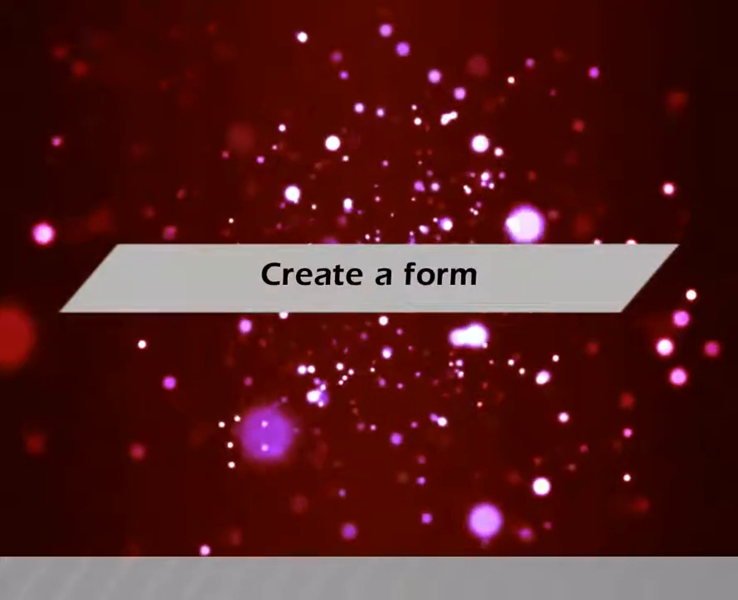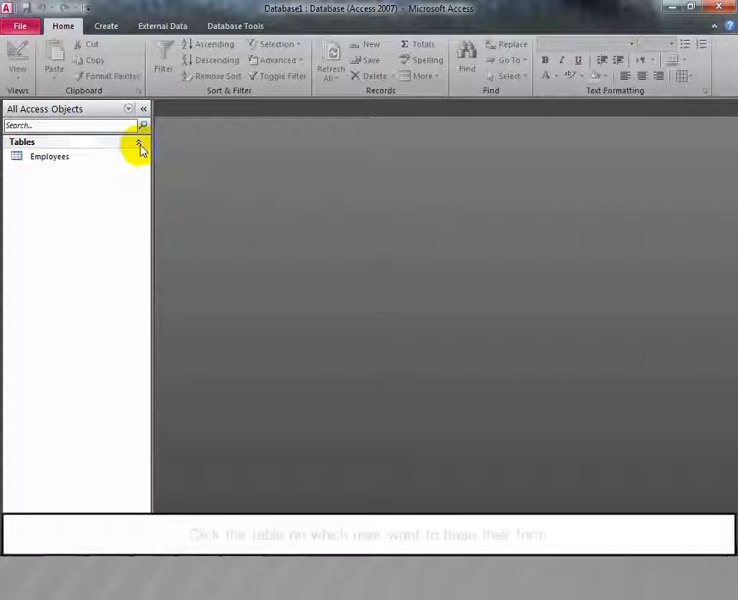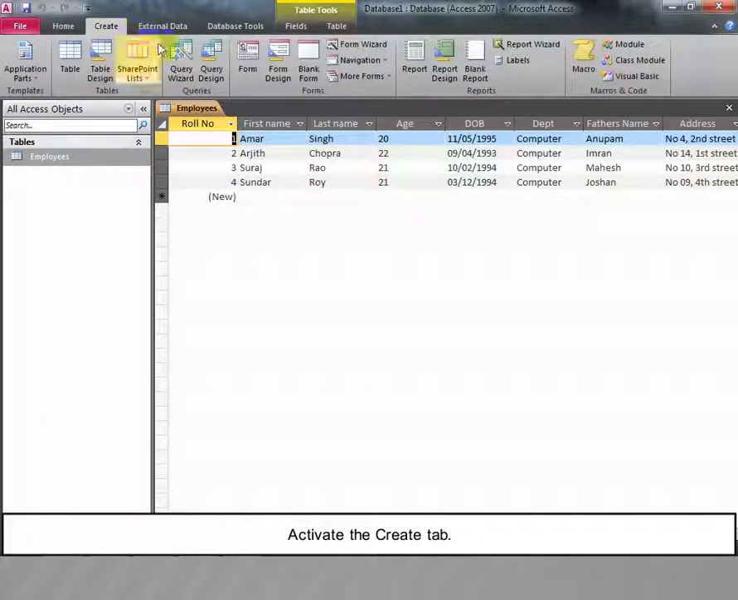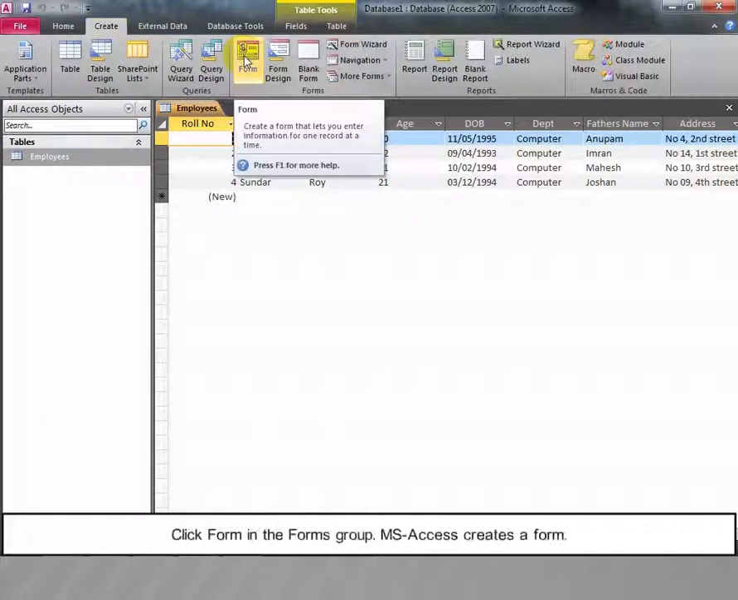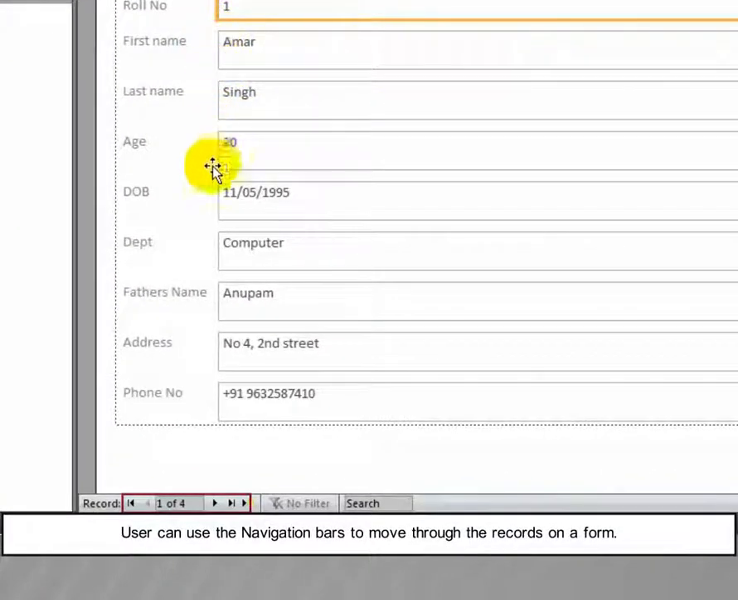Create a form. Open the navigation pane. Click the table on which the user wants to base their form. Activate the Create tab. Click Form in the Forms group. MS Access creates a form. The user can use the navigation bars to move through the records on a form.